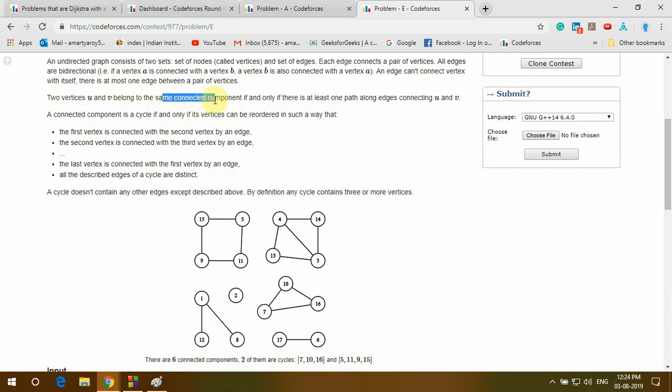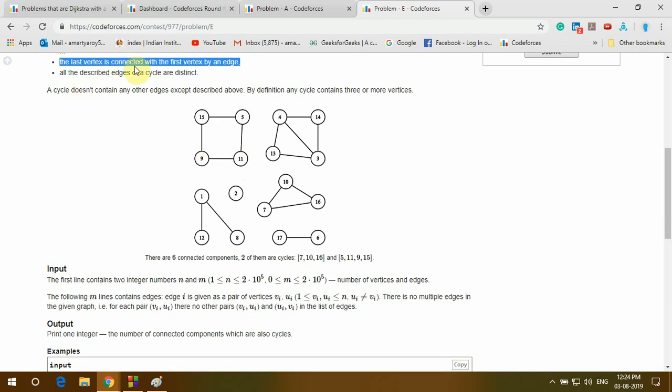Two vertices u and v are in the same connected component if and only if there is at least one path along edges connecting u and v. A connected component is a cycle if and only if its vertices can be reordered, this is the main point, in such a way that the first vertex is connected to the second vertex by an edge, the second vertex is connected to the third vertex by an edge, and the last vertex is connected to the first vertex by an edge. All of the described edges of a cycle are distinct. A cycle can't contain any other edge except the described. By definition, a cycle contains 3 or more vertices. Oh, so 2 will not work.